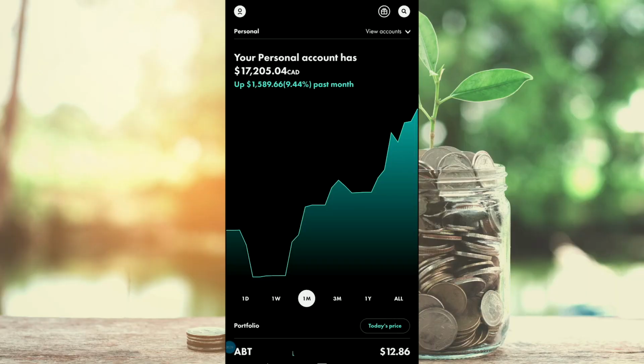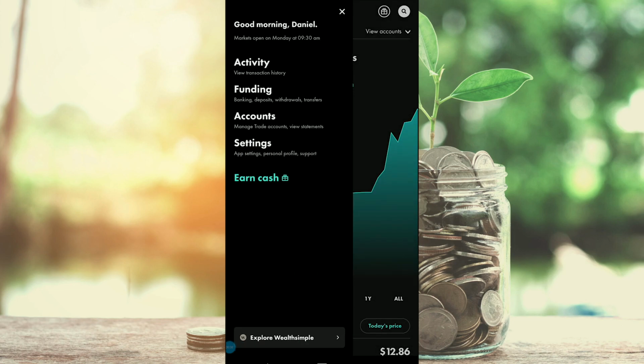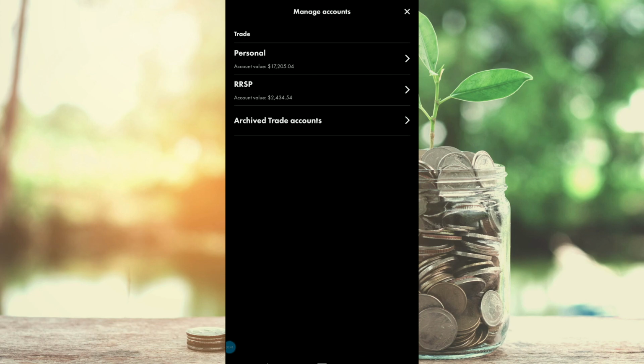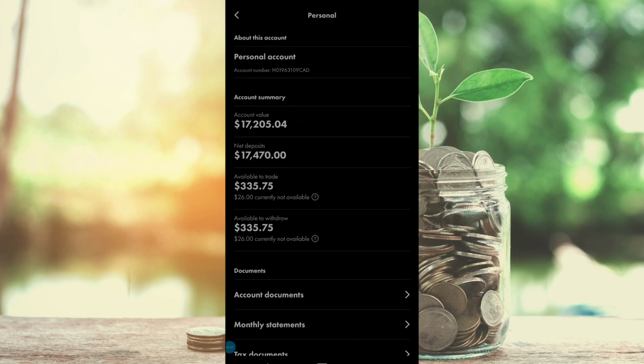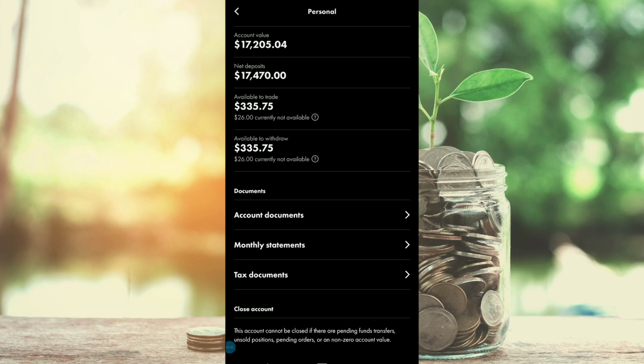So we're here on my Wealthsimple portfolio, and I'm going to show you how to get your tax documents from the main page. If you click on the top left corner with the person head, you can go to the section where it says Accounts. Once you click on that, you can click on the different accounts. From here, you can see there's a bunch of documents. You have your account documents, monthly statements, and tax documents.